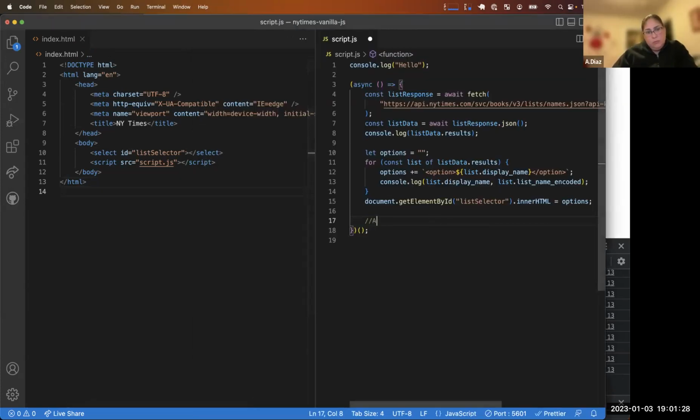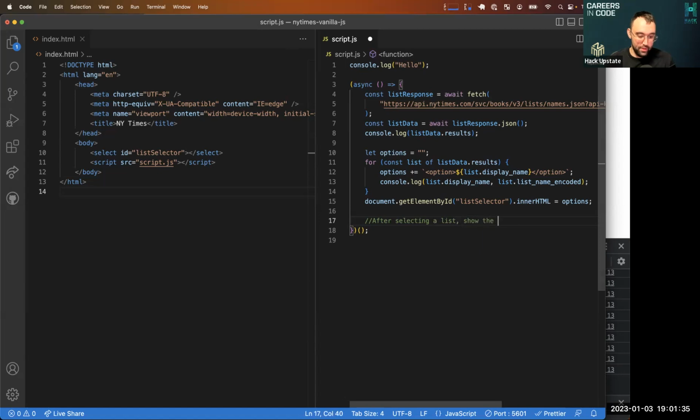Yep. After selecting a list, show the top 5 books from it. So we need just a little reminder, hey, when we get back, where do we leave off? All of this is working. We're good on that. Now we just have to say when that list is selected, show the top 5 books. All right. Good work. I will see you guys at 7:25.